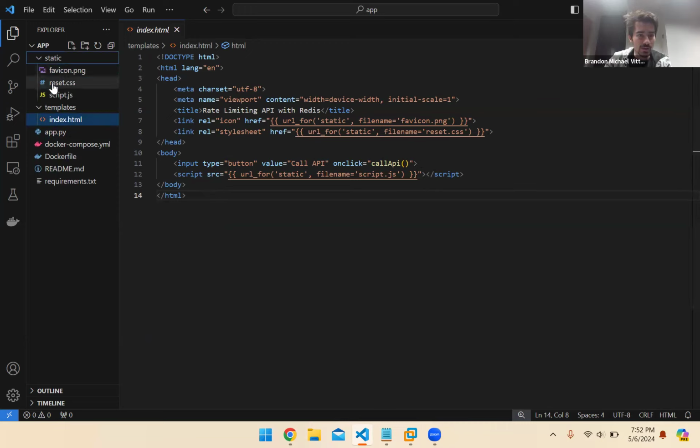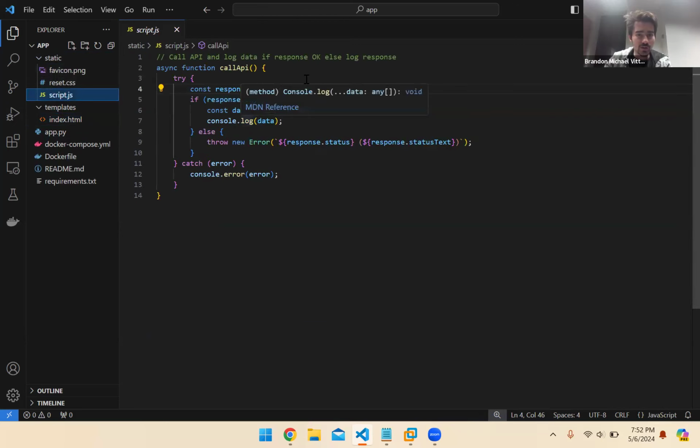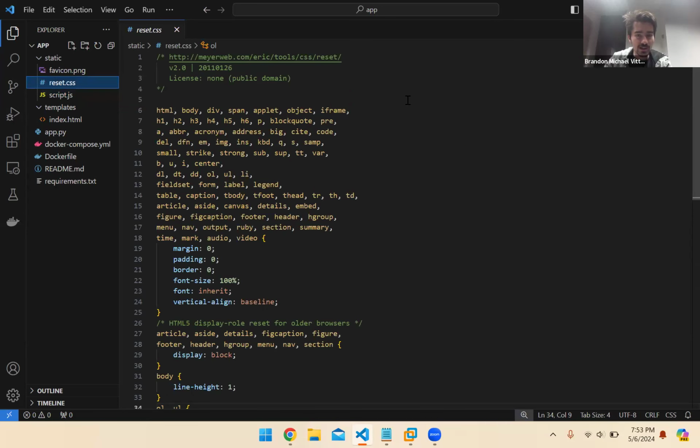So let's take a look at the JavaScript. In our JavaScript, we can see the callAPI function. And all that this does is call our API, and it logs our data if the response is OK, and otherwise it handles the error. We'll also take a quick look at our CSS, and this is just the Meyer reset so that our web page looks exactly the same across all browsers.